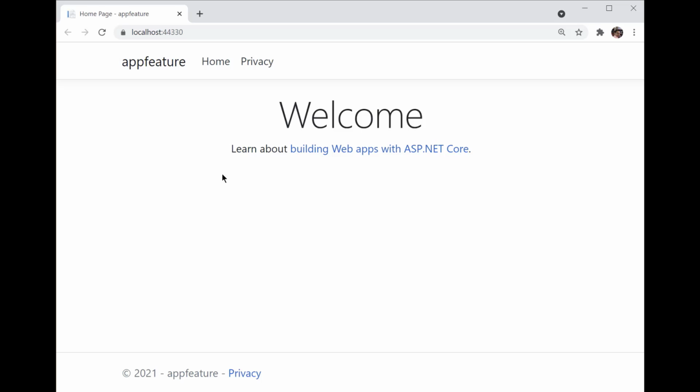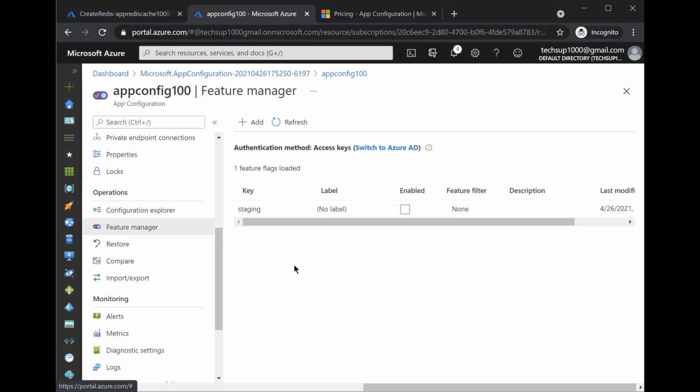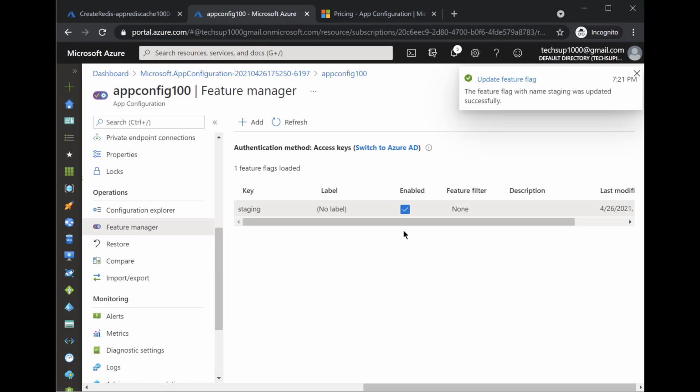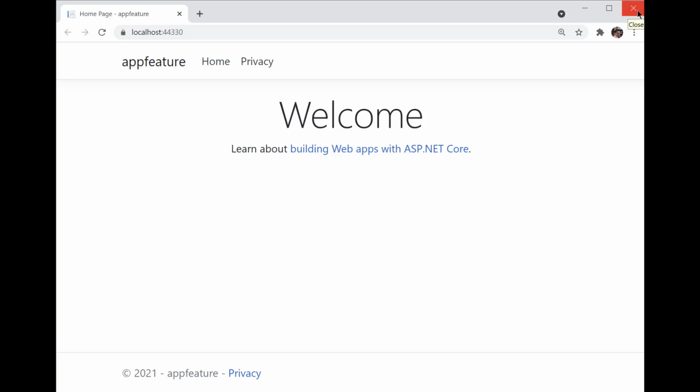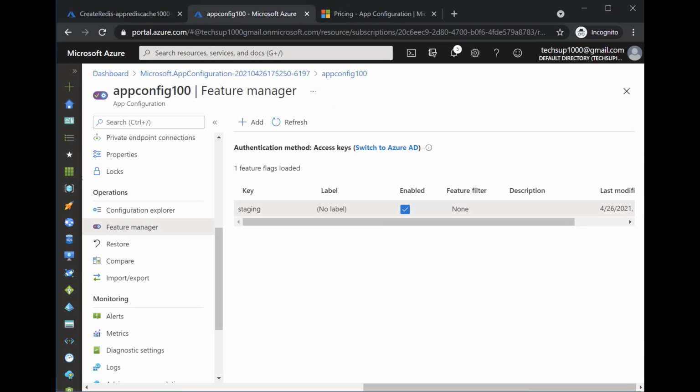Right, so over here you have this home page. Now over here you only see the links of home and privacy. Now if I go ahead on to the feature and enable the feature, it has gone ahead and updated the feature flag. So now let me go ahead and stop the application.